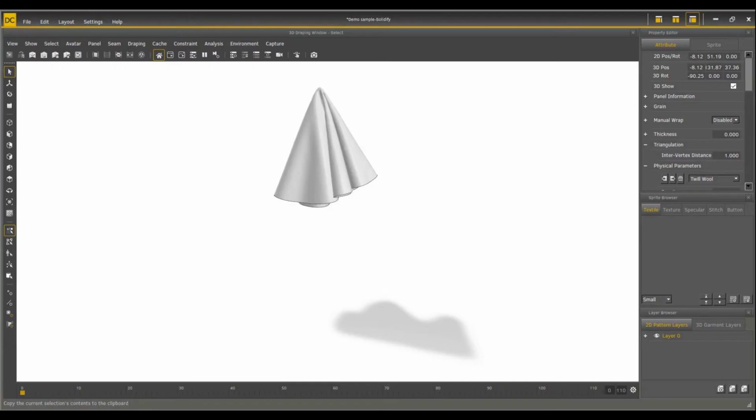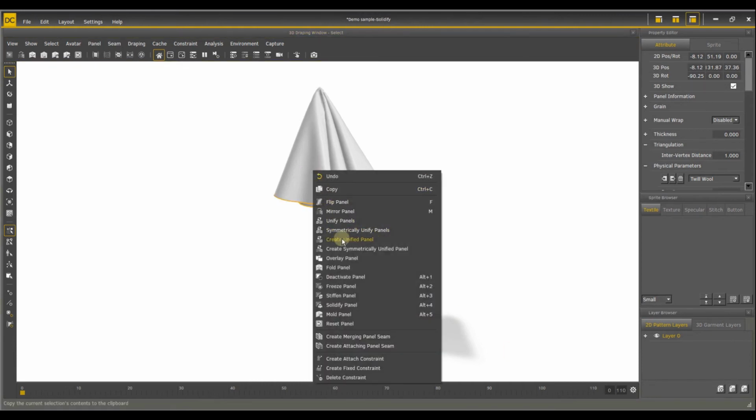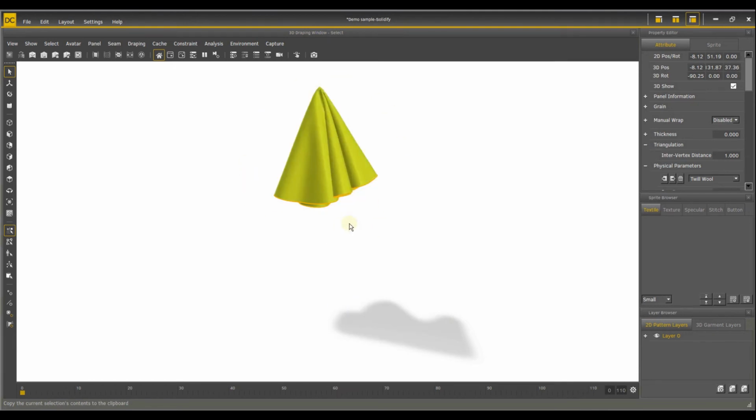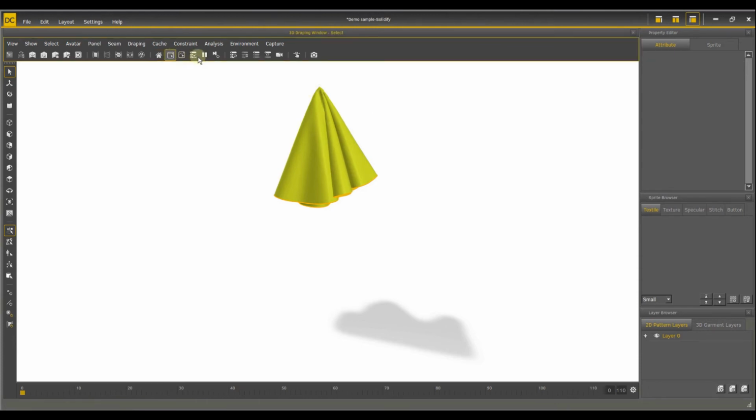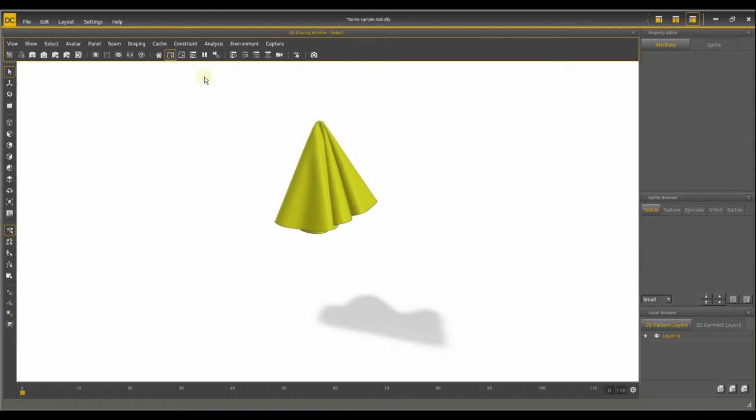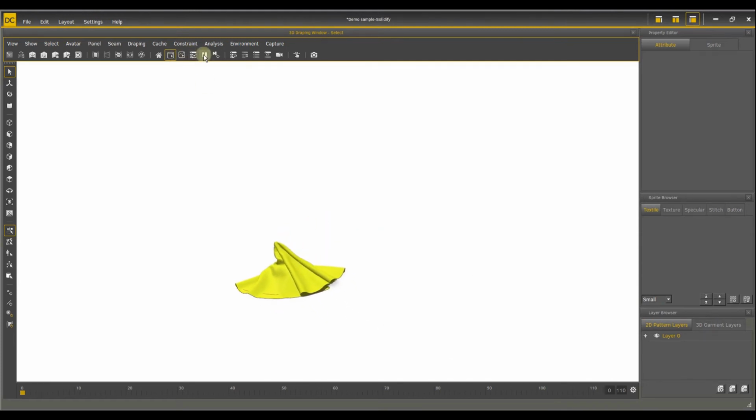The last panel simulation mode function to be introduced is Solidify Panel. When the panel is set to Solidify Panel, it will be displayed in yellow-green. As you can see, its function is to maintain the current wrinkle state of the panel, so that the wrinkle of the panel will not be changed in the subsequent simulation process.